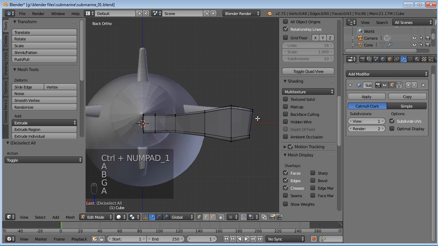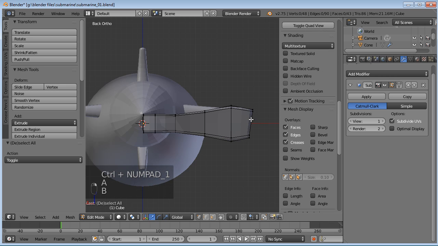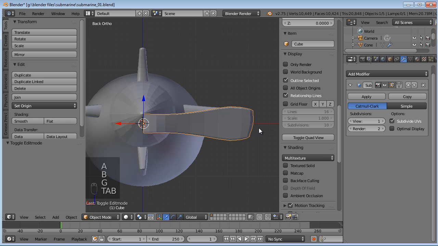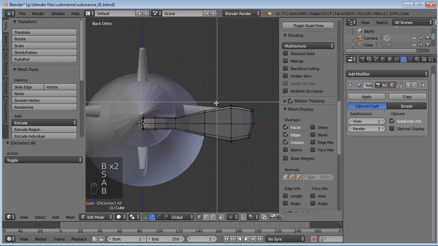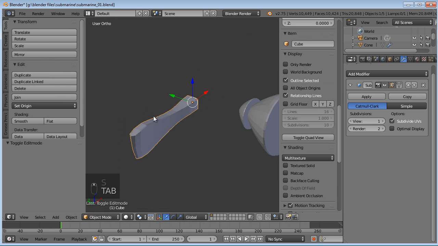By the way, if you're not familiar, if you hit 1, that's the front view in your 3D viewport. Control 1 is your back view. So add a loop there so we can round that out. Okay, let's make this part a little bit smaller. Okay, I think that'll work.